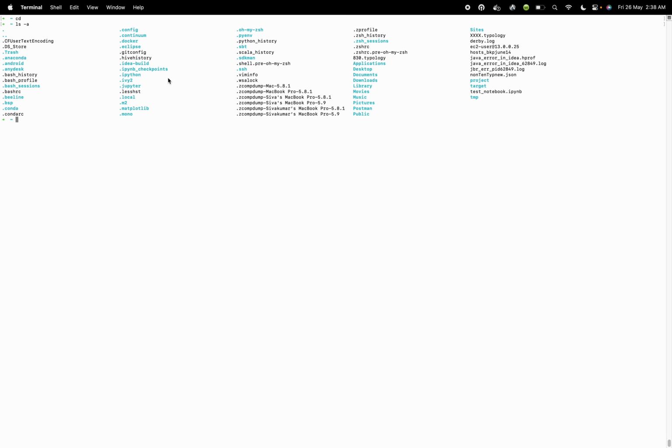First of all, we need to check whether you have any .pyenv installed in your system. For that, go to your root folder. To go to your root folder, type cd. It will take you to the user home folder. Then just do ls -a. The -a will display all the dot files also. So there is some PyEnv file already installed, right?